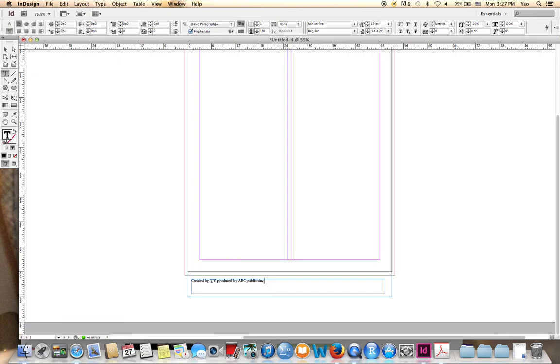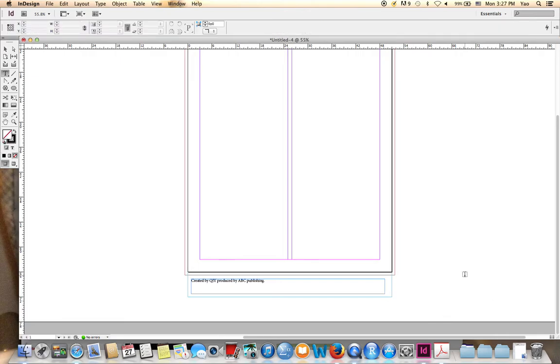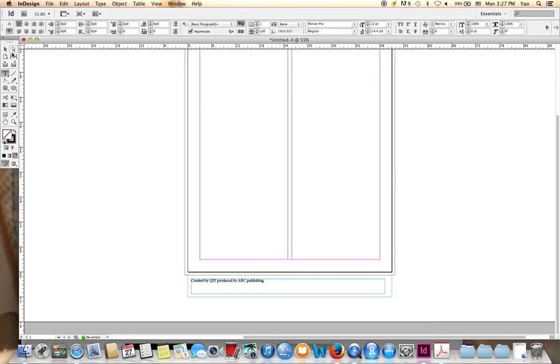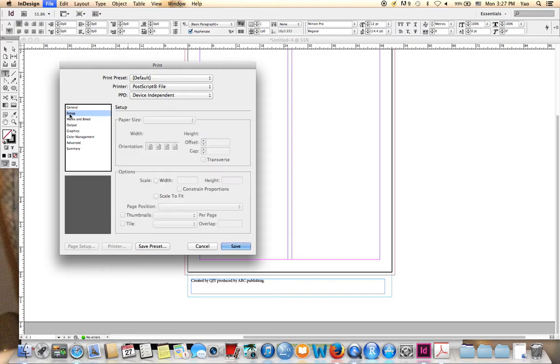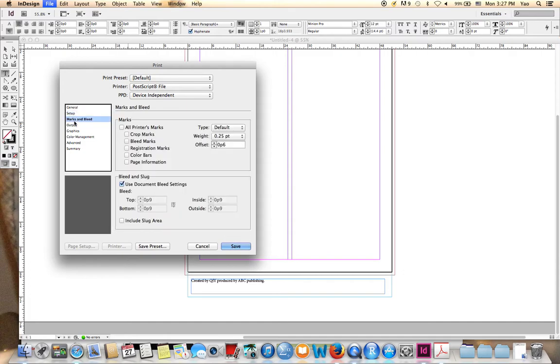So this type of information, you can put it in the slug area. Then when you finally try to print this document out, let's say you press Command P to print it out, and in the setup marks and bleed area, if you check include the slug area, then this area will be printed out. If you uncheck this, then everything in this area will not be printed out.